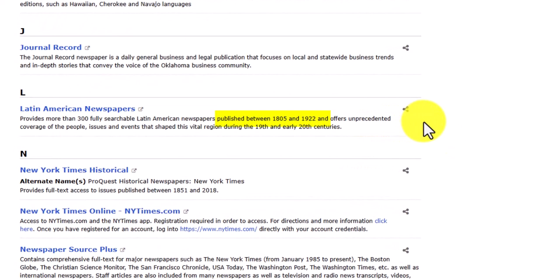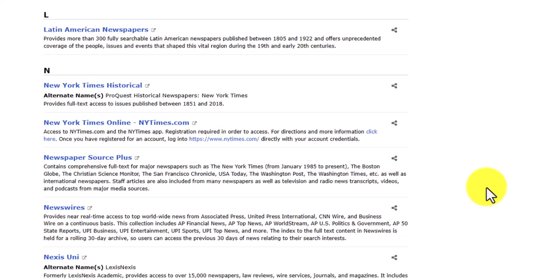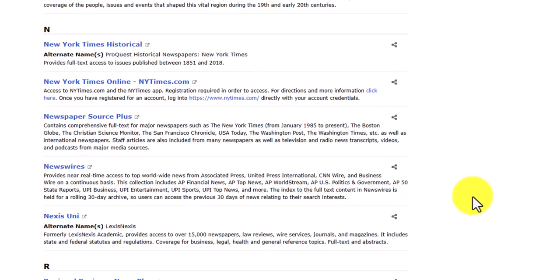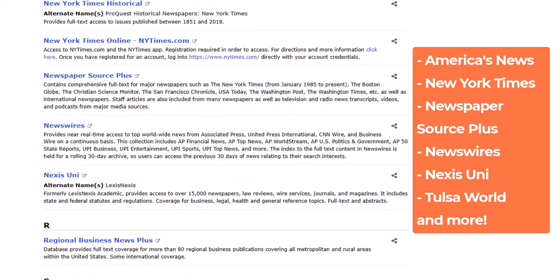For example, the Latin American Newspapers database contains newspapers published between 1805 and 1922. So this database would be helpful if searching for historical newspapers, but would not necessarily be helpful for current news. We have many options for current newspaper coverage for local, regional, national, and some international news. So if you're looking for a particular topic, you might try your search in multiple databases, such as America's News, the New York Times, Newspaper Source Plus, Newswires, Nexus Uni, the Tulsa World, and more.